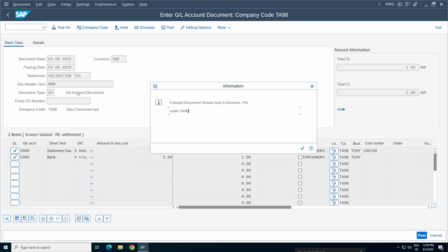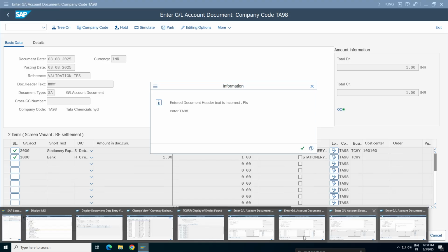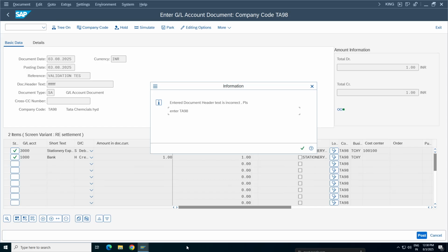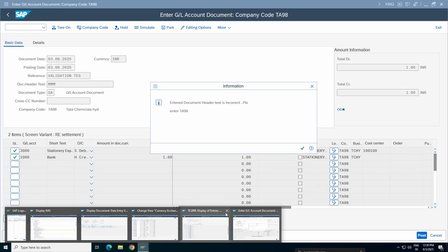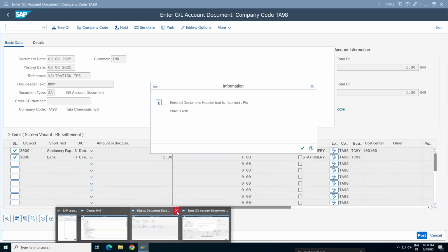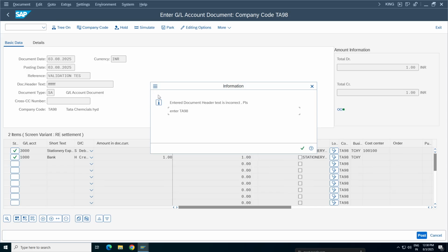Is that clear, guys? Sir, will it accept only TA98, or adding something with TA98? Means TA98 document posting we can add, right? What is the condition we had given, sir? Should contain TA98. Yes, what is your check? You are breaking the condition again.